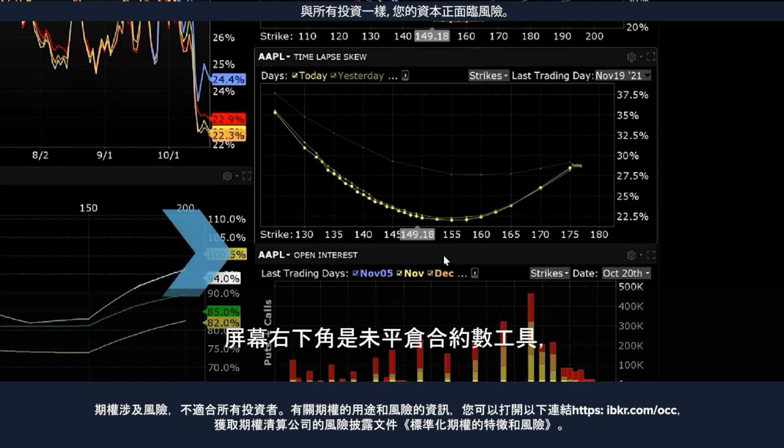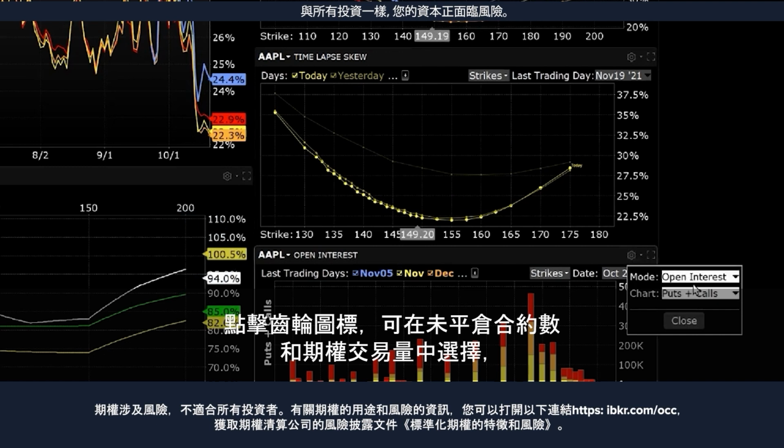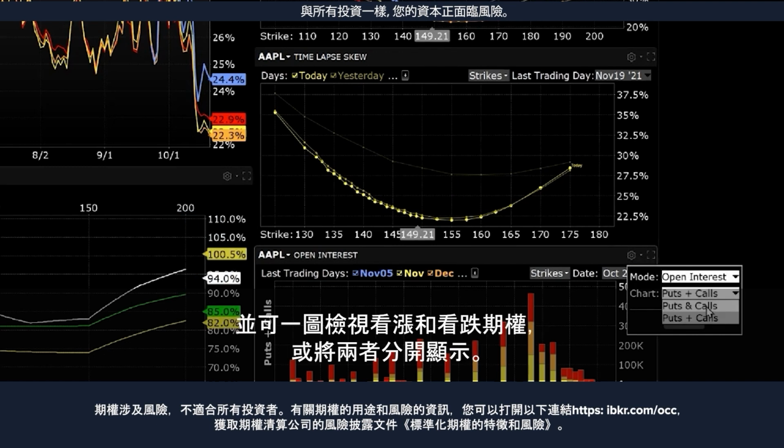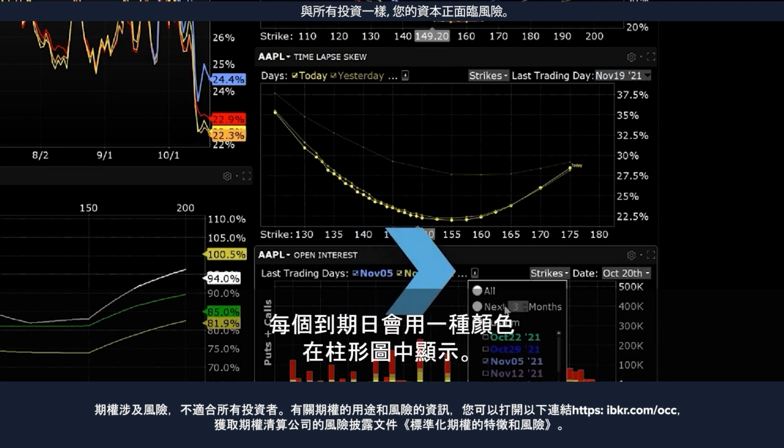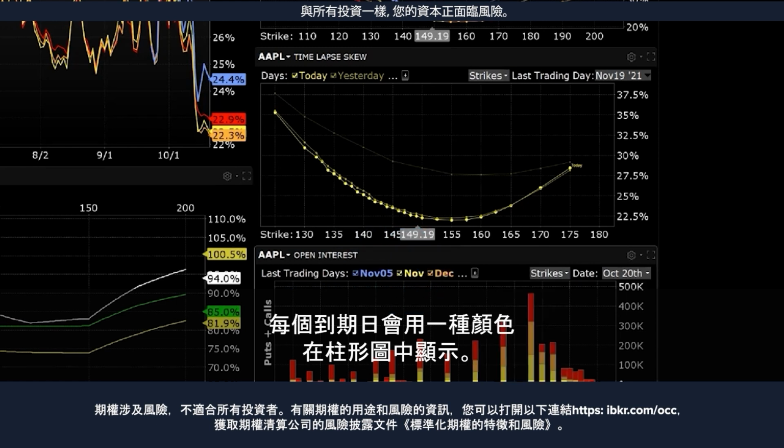In the bottom right-hand corner is the Open Interest tool, which, when clicking the gear icon, allows you to choose between open interest and option volume, as well as view call and puts together or broken out into separate charts. Choose which expiration you want to view by clicking on the plus sign in the top left corner, and each will be assigned a color in the bar graph.